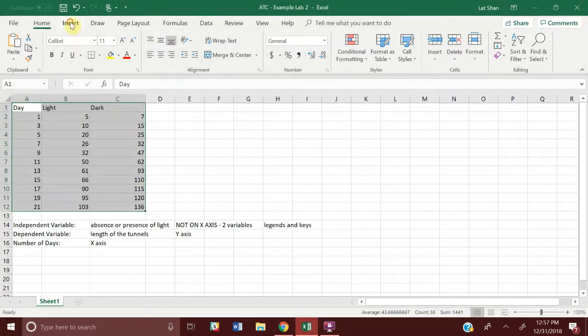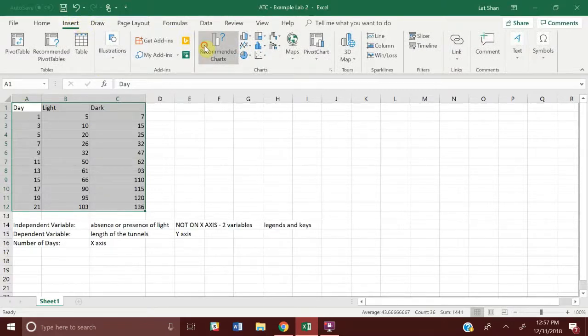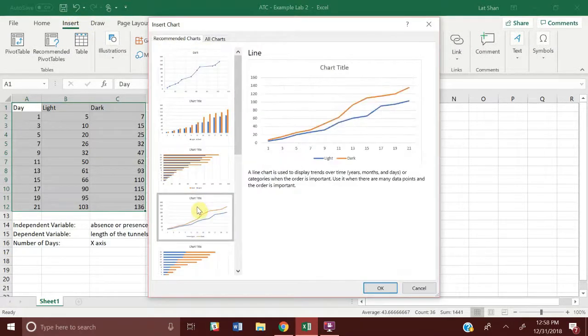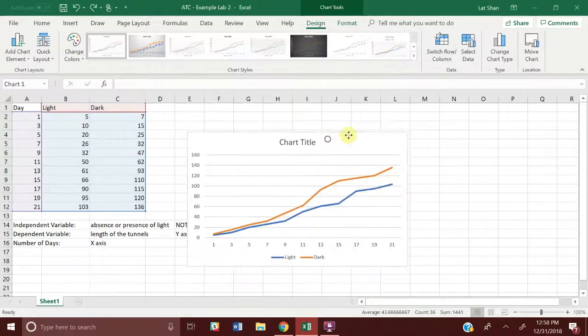Next, we'll go over to Insert and go to Recommended Charts. We're going to use this line graph since it has both our light and dark variables shown in the single graph. And now we have our graph.